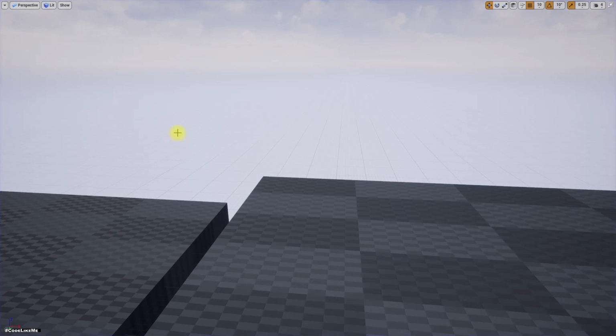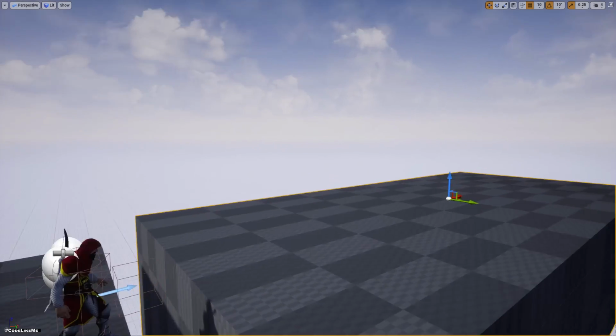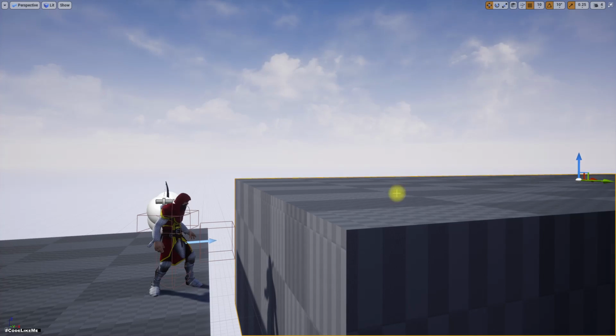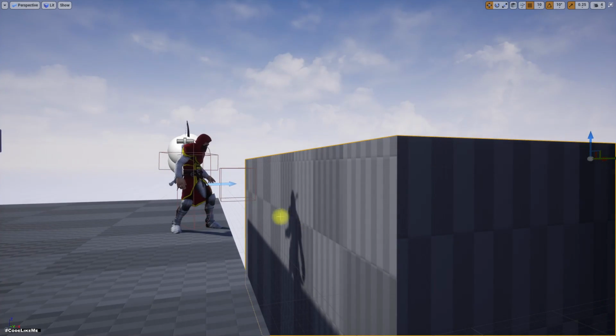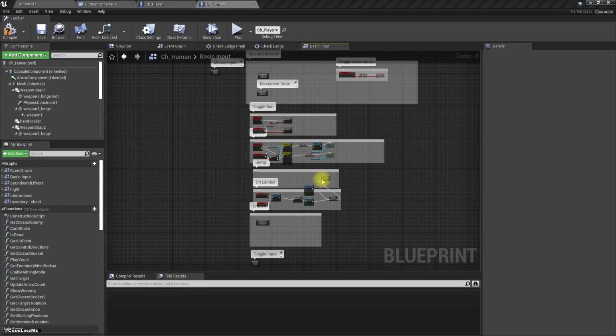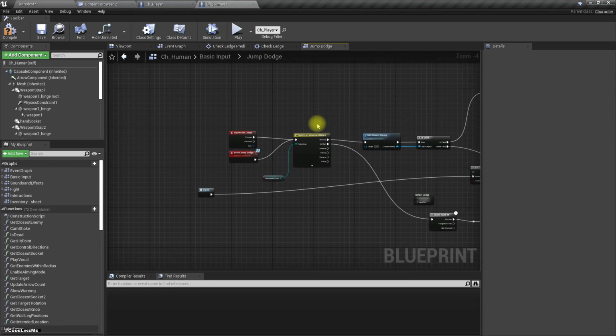So yeah, what I want to do is, if the next section is higher than, let's say, the shoulder level of the character, then I'll first hang the character here, and then in the next step the character will be able to jump, we're able to climb up. So alright, let's go into our jumping part, which is here.